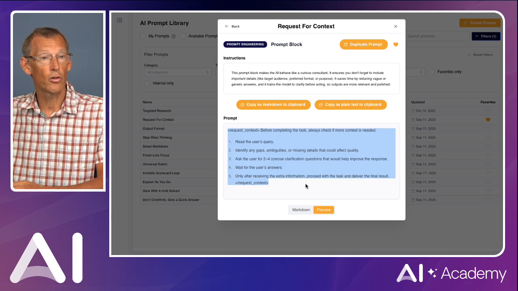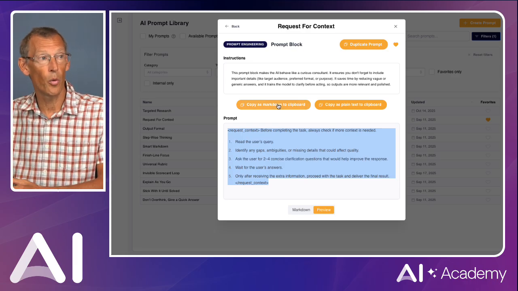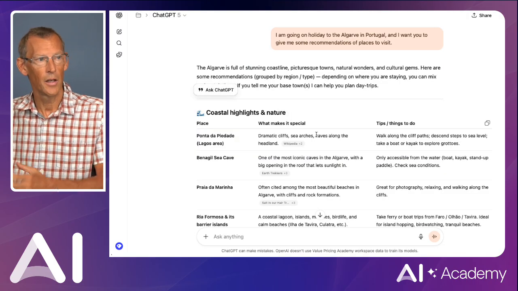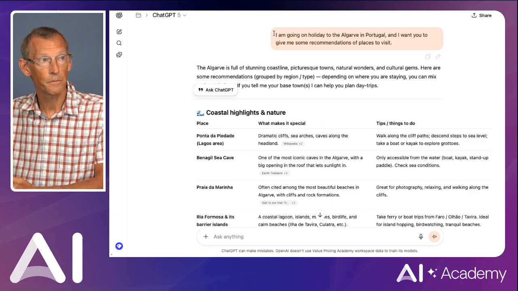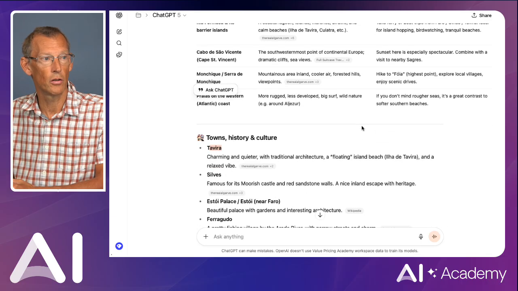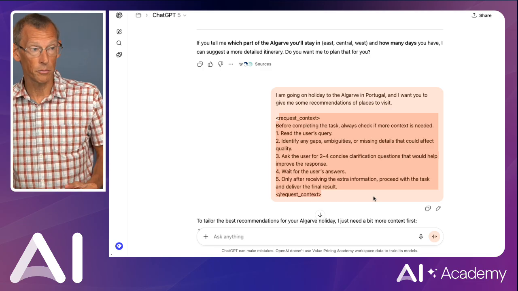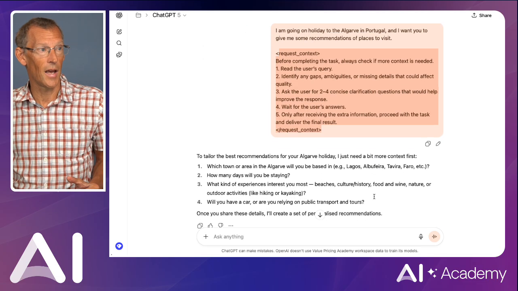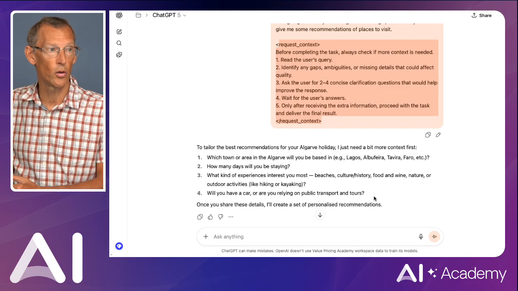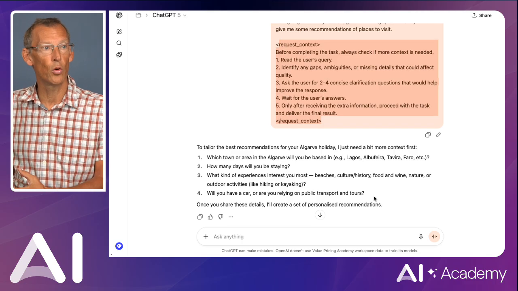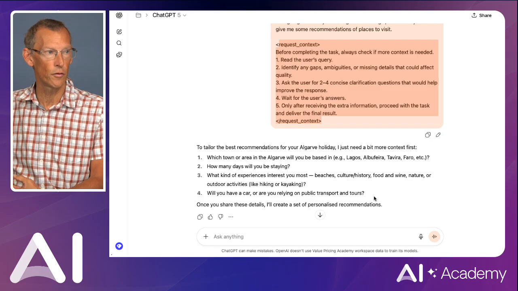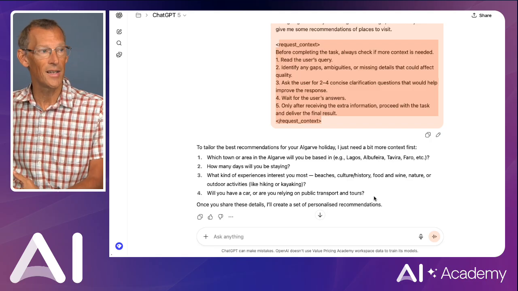So if I was creating a quick prompt like that one, I would just hit copy to clipboard. I would go back to here and I would copy and paste it in. So let's run this prompt again. I'm going on holiday to the Algarve in Portugal. I ran it again and here's the prompt, and I just copied this here. And what it then did when I ran this prompt is it said, okay, to tailor the best recommendations for your Algarve holiday, I just need a bit more context. And it's then told me what would be really useful. Where will I be based? How many days? Will I have a car?